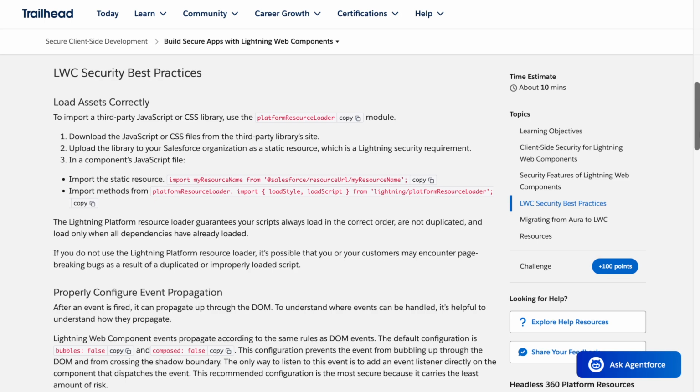Import myResourceName from @salesforce/resourceUrl/myResourceName. Import methods from Platform Resource Loader: import loadStyle, loadScript from lightning/platformResourceLoader. The Lightning Platform Resource Loader guarantees your scripts always load in the correct order, are not duplicated, and load only when all dependencies have already loaded. If you do not use the Lightning Platform Resource Loader, it's possible that you or your customers may encounter page-breaking bugs as a result of a duplicated or improperly loaded script.